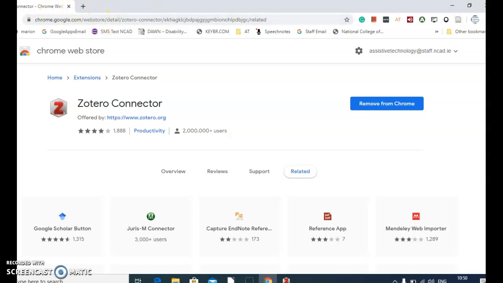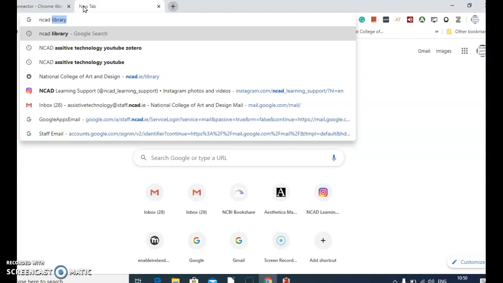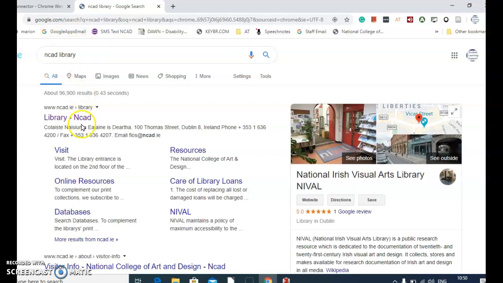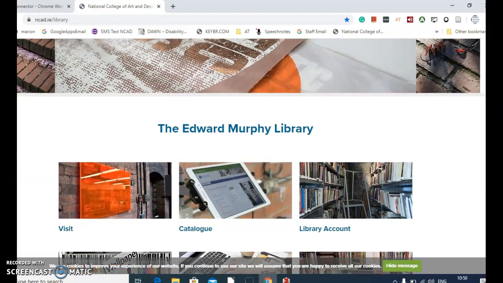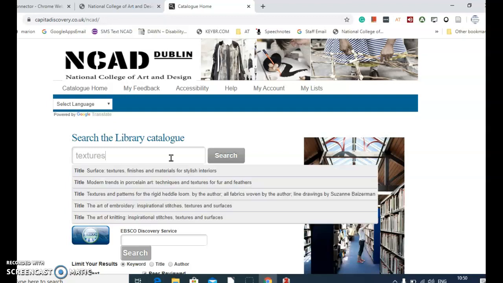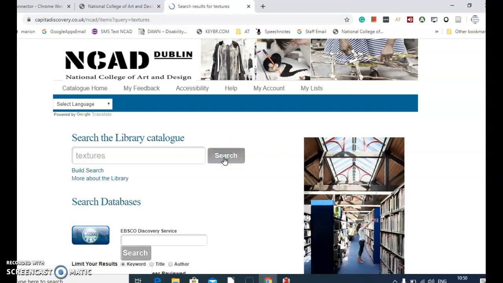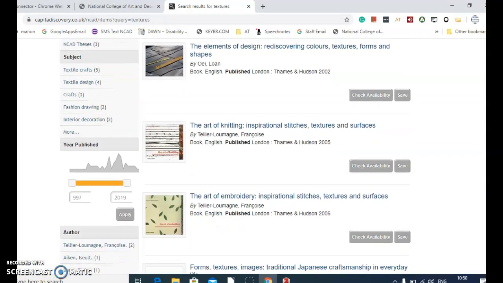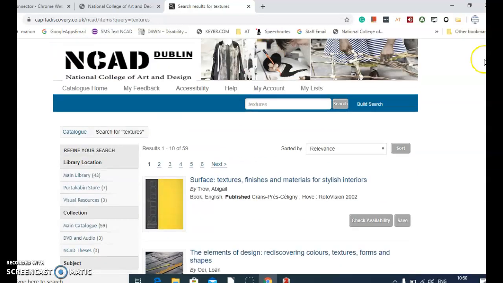So what I'll do to show that is I'll click in and I'll type in NCAD library. And I'm going to go to the catalog. I'm just going to type in textures and search. So you can see here as I scroll down, when I've typed in textures, loads of things come up. There's loads of different books here. And my piece of paper has turned into a yellow folder. So there's stuff here that I can use as citations and references.